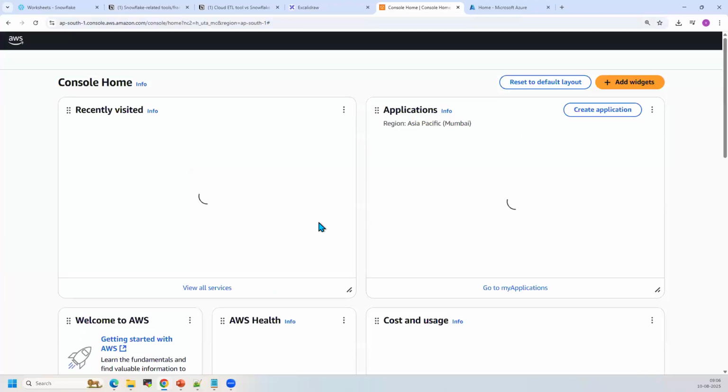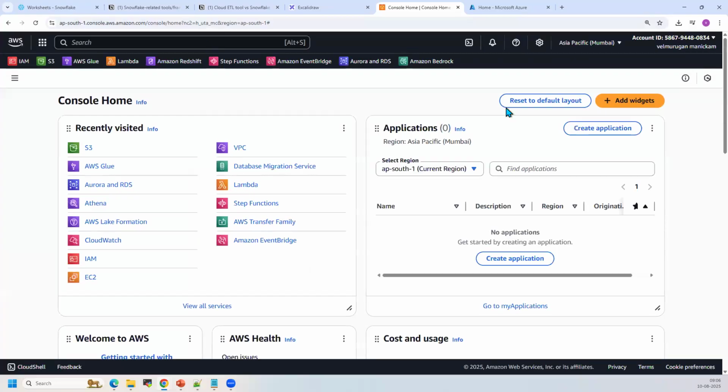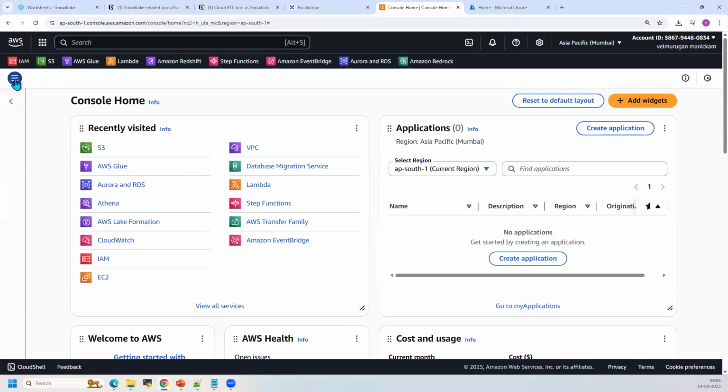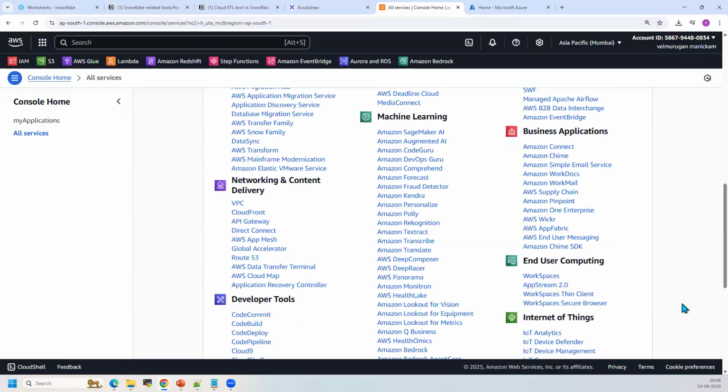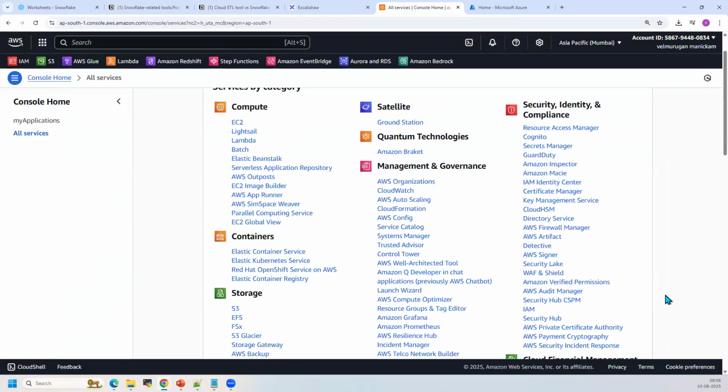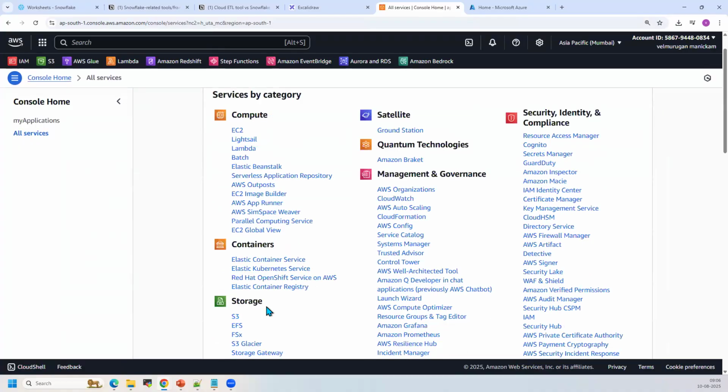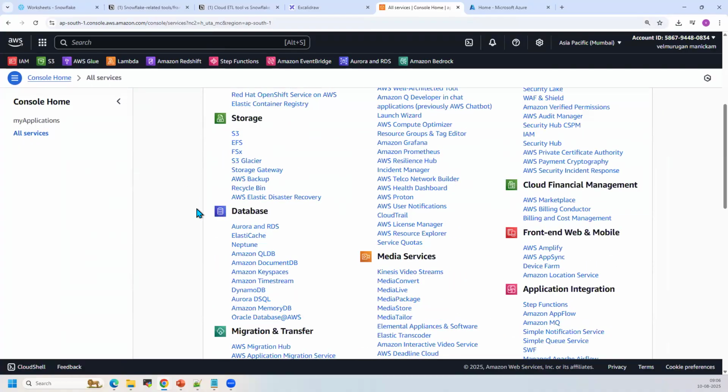Okay, so it's logged in. Here I've logged into my AWS account. You can see the services here. AWS provides a lot of services. They provide, you can create storage. You can create storage as a service.